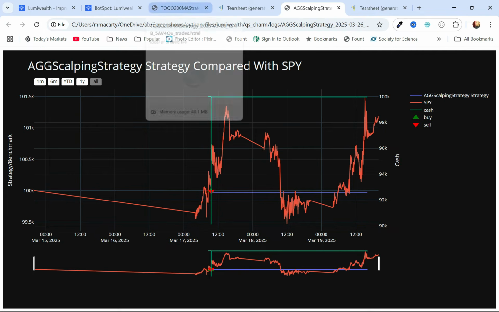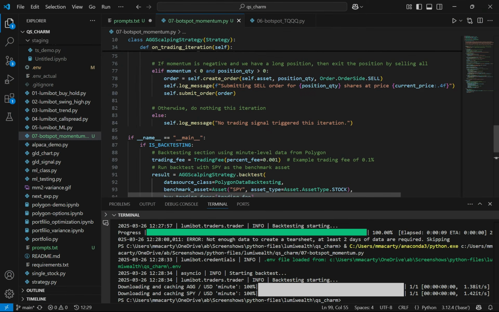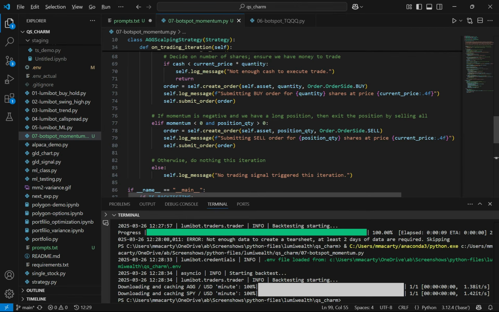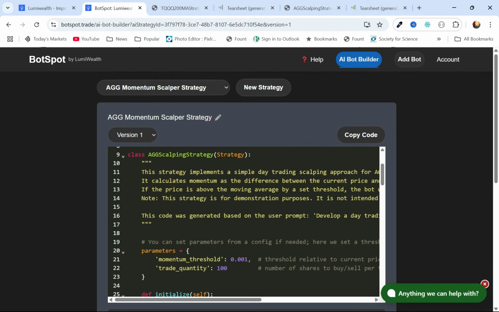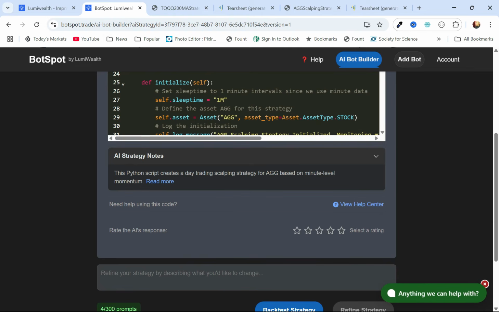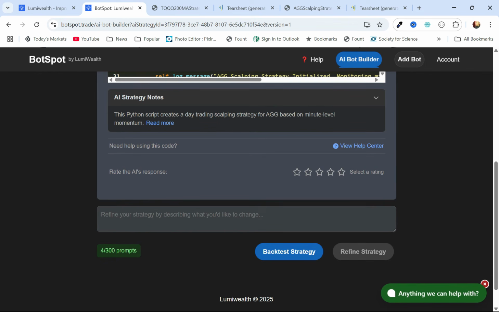We could go and try to modify the code here, right? Add some more parameters, or I could do it over in Botspot and it lets you refine it. So we could say, close open positions at the end of the day and limit losses to. Okay, so we're going to try to limit the downside and also take some money off the table when we get a 0.5% move up. All right, let's see what that does.